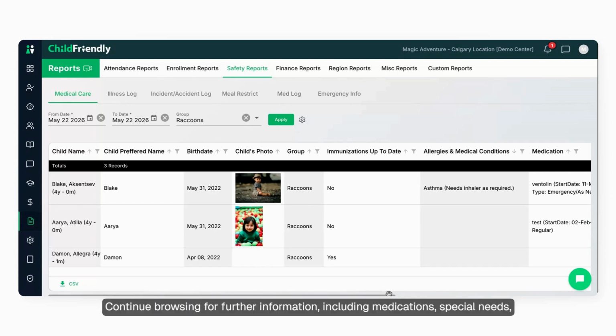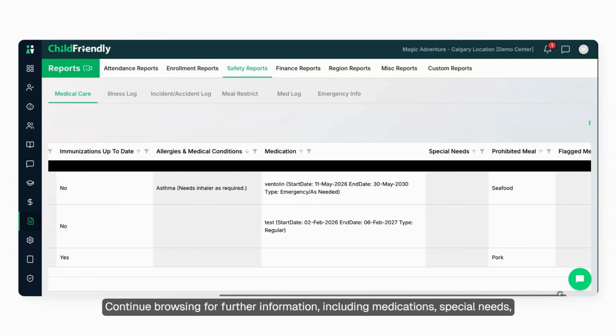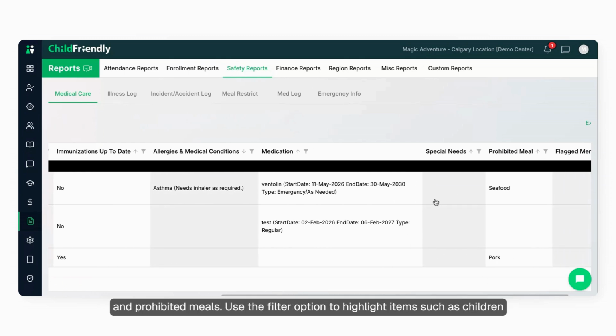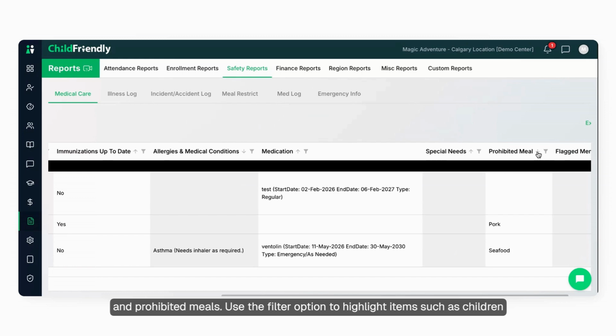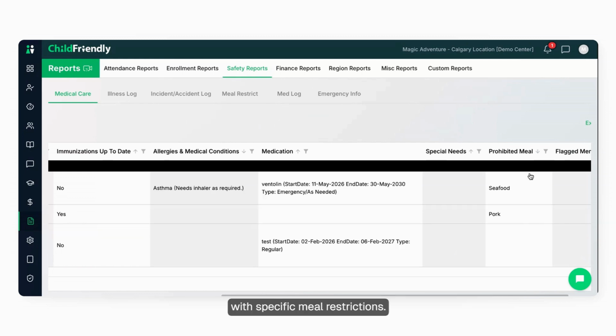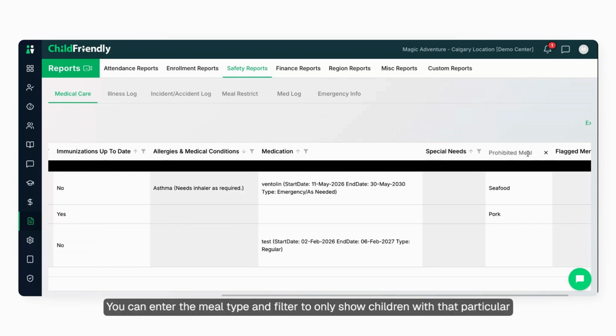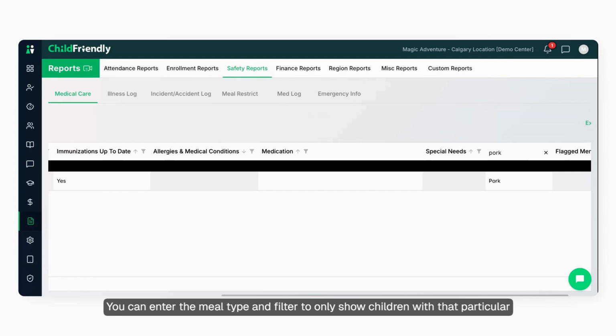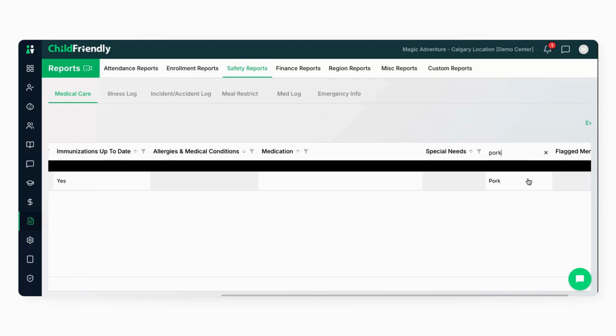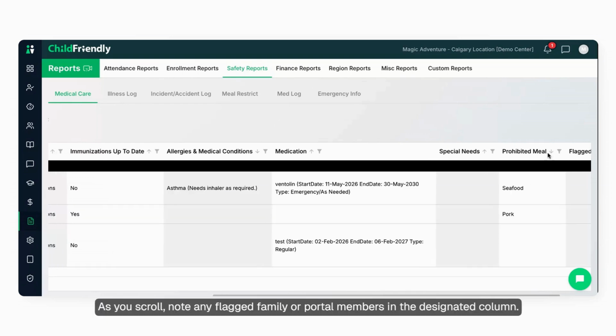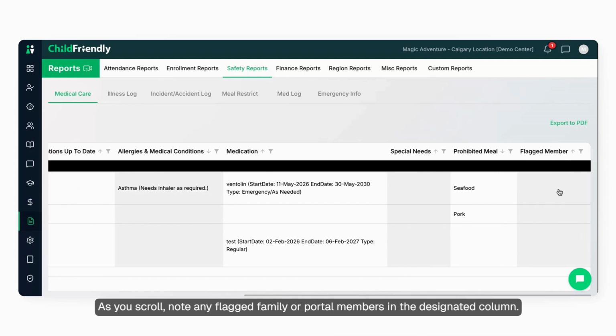Continue browsing for further information, including medications, special needs, and prohibited meals. Use the filter option to highlight items such as children with specific meal restrictions. You can enter the meal type and filter to only show children with that particular prohibited meal. As you scroll, note any flagged family or portal members in the designated column.